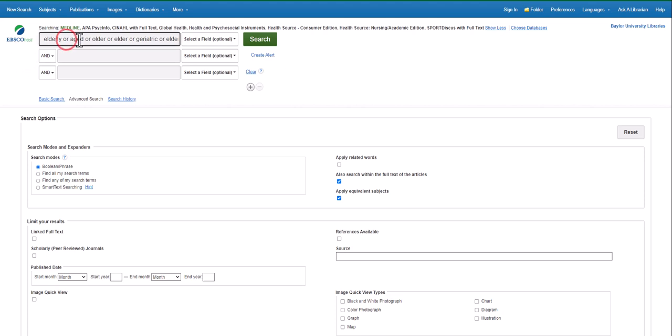Just make sure that there is an "or" in between each word or phrase if it maybe has two words. And then I'll skip to the next line, again leaving that "and" alone. So the next concept we have is this idea of loneliness.